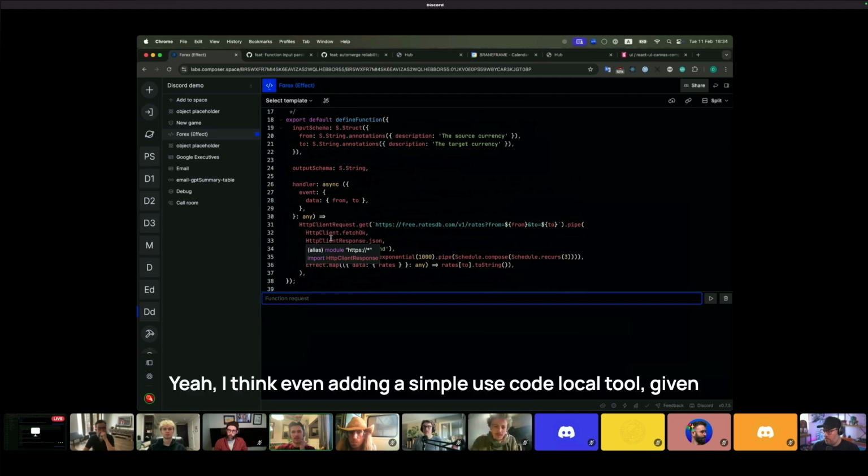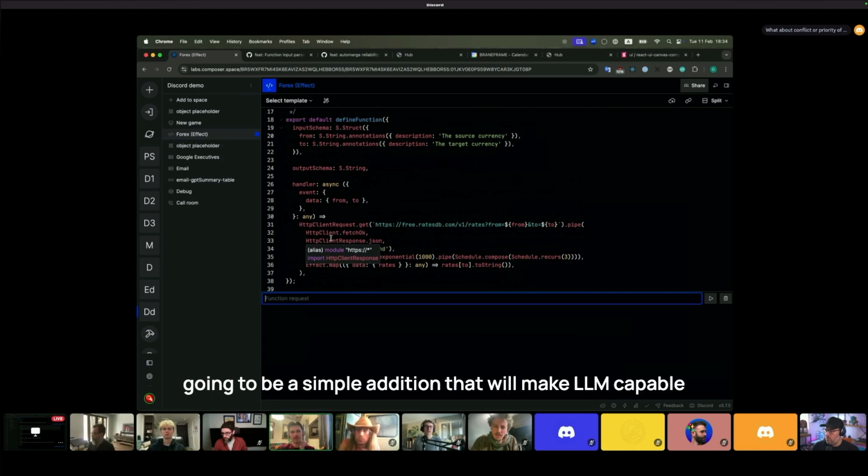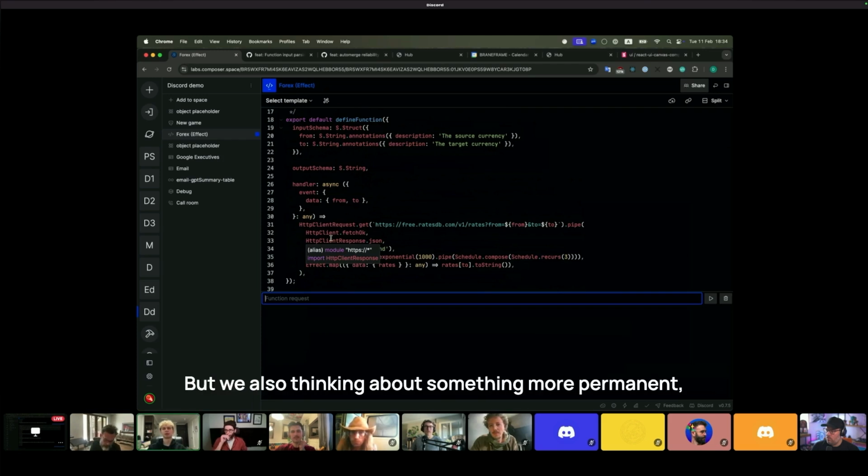Yeah, I think even adding a simple use code local tool, given that the script plugin is already runnable in the browser, is going to be a simple addition that will make the LLM capable of calculating something in a more precise fashion. I think this is what ChatGPT does. They have a Python interpreter built in the LLM for short computations where it requires precision. But we're also thinking about something more permanent. Like in ChatGPT, that piece of code gets executed and just stays in the conversation and gets forgotten.